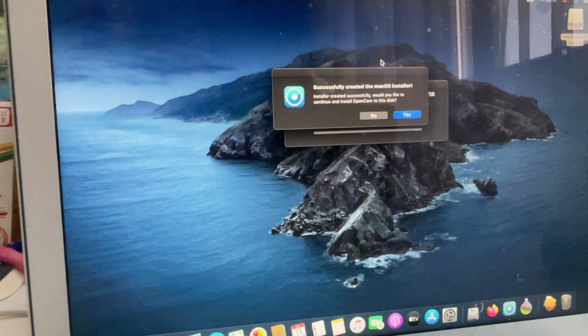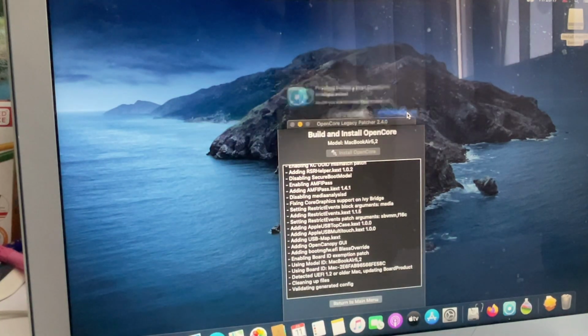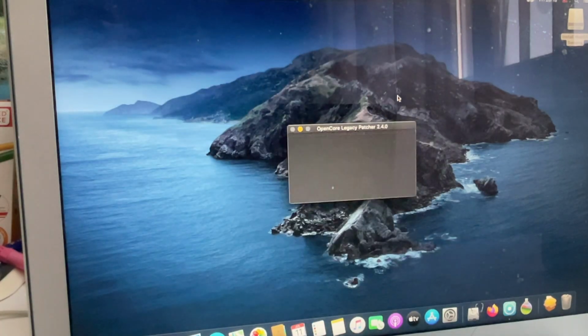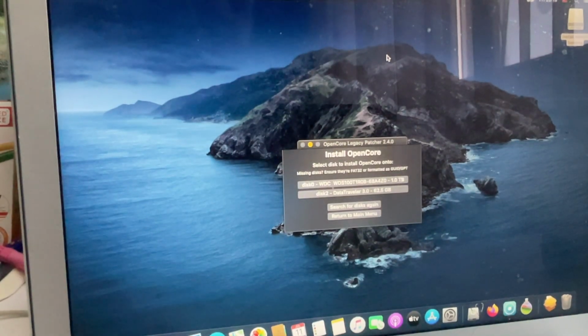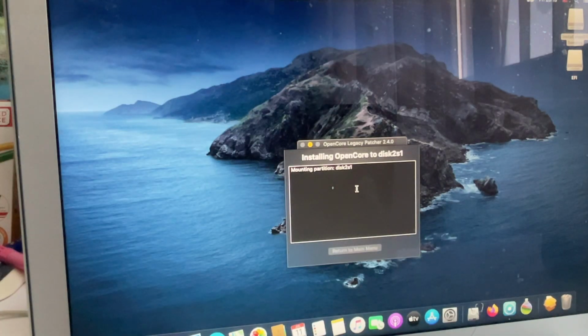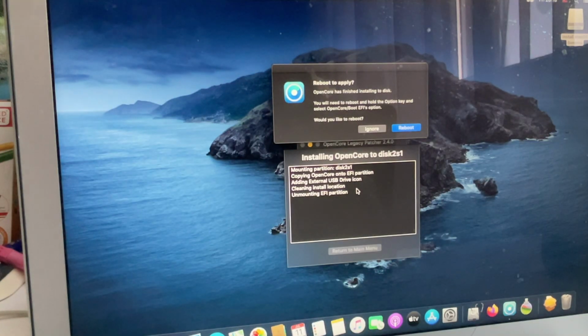Okay, so now the installer is successfully created. The last thing we want to do here is click yes to create and install OpenCore. Here, click install to disk, finish building your OpenCore configuration, install to disk. From here, don't select the internal drive, just select the USB right here and click on the EFI partition. This will install OpenCore to the USB so we can boot the macOS installer. Okay, and now we can click reboot.